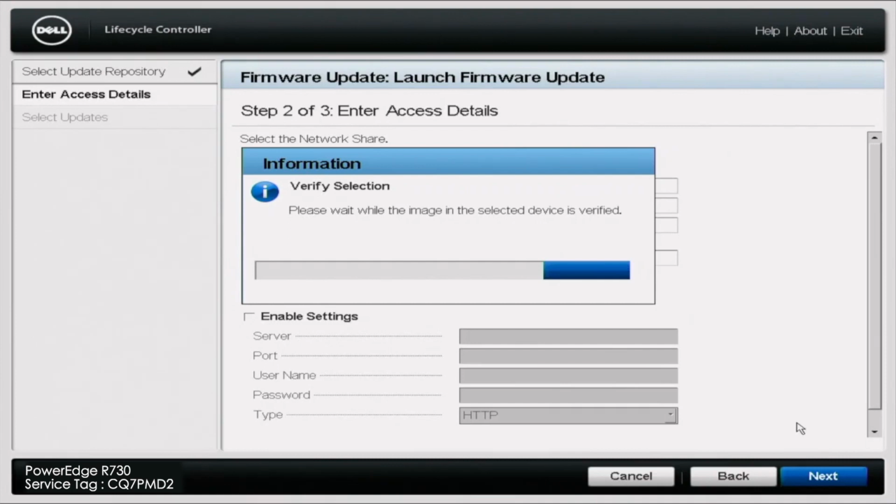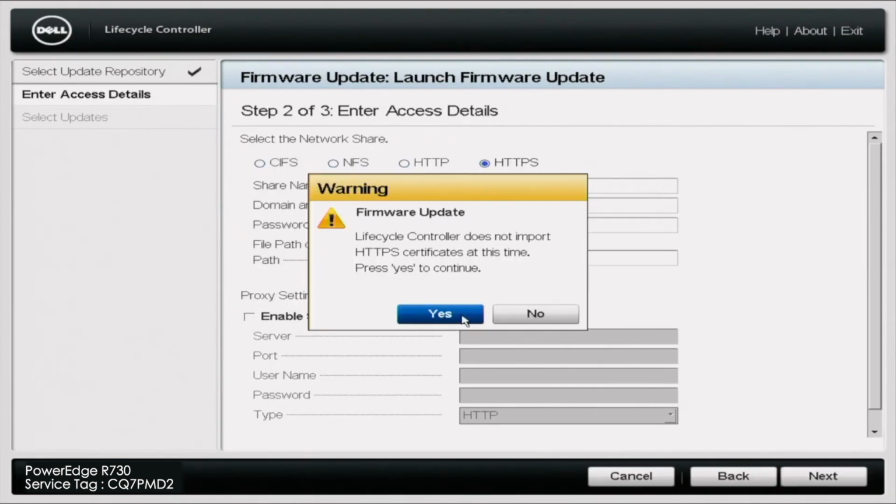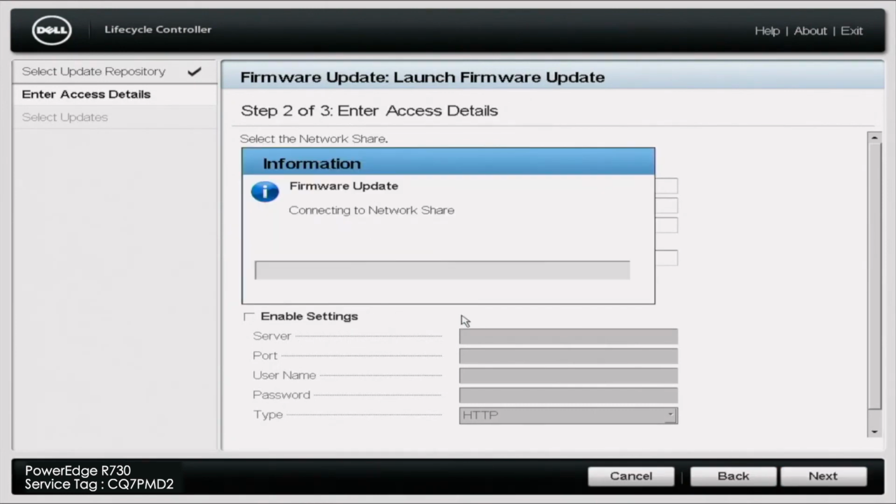You might get prompted with something like a firmware update as far as Lifecycle Controller does not import, just click yes. That's not a big deal. And really, you're just going to keep waiting for a little bit of time here, and it'll pop up and show you all the various updates that you need to do. And again, it's just a waiting game. So we're going to actually fast forward for a second here.